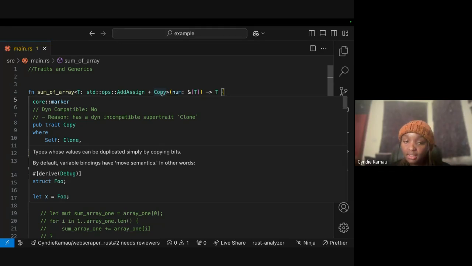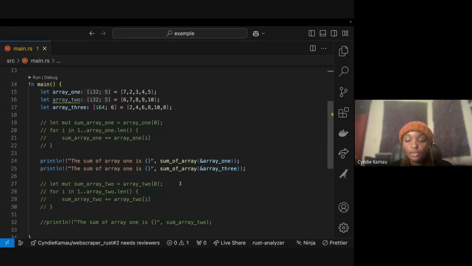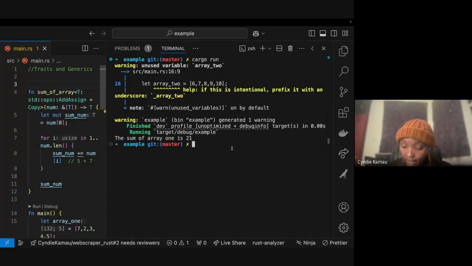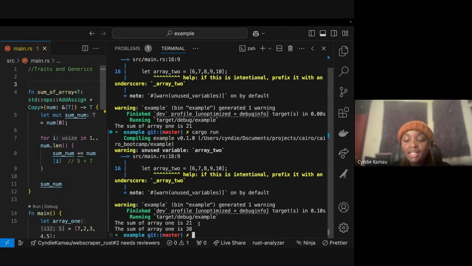So copy is a trait. If we have time, we'll go through some of the traits which are specific to Cairo, right? So this is the copy trait. This is one way of writing it. So when it is like this, if we come back, you see even the error we were having here is gone, right? So if we come back to our terminal and run it, you can see, depending on the values we have here, they're all working, right?